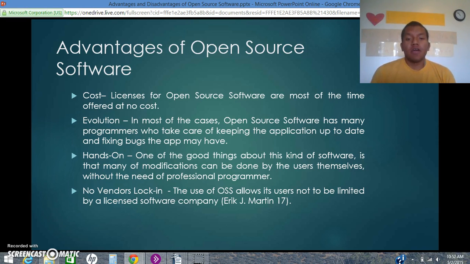No vendor lock-in. The use of open source software allows its users not to be limited by a licensed software company, which means they can just go out there, download their free software, modify it the way they want, and they can get support from all the different users that are out there.